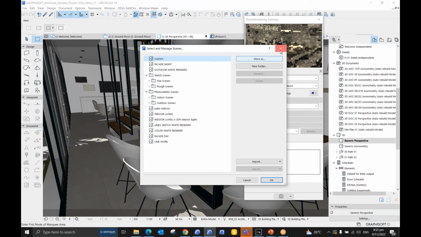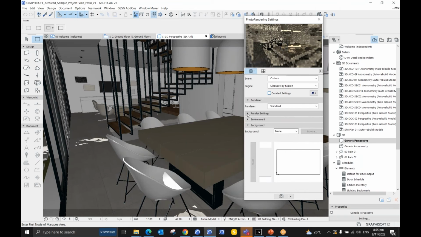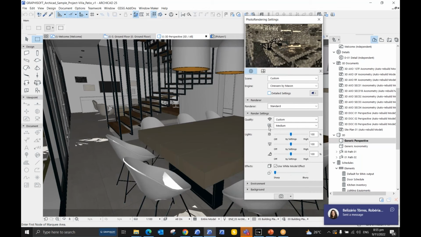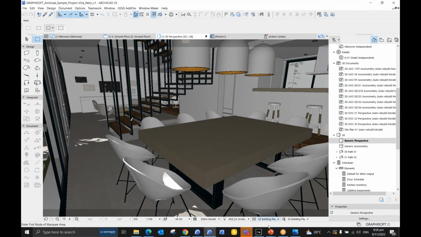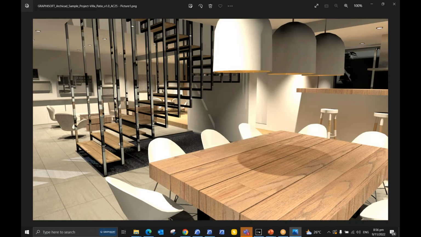Once everything is set here, including the rendering settings, environmental settings, and so on, you can simply click Photo Rendering Projection. Once you do that, you will have a nice image which looks something similar to this. Using this, you can create the shadow study within the Archicad project itself.